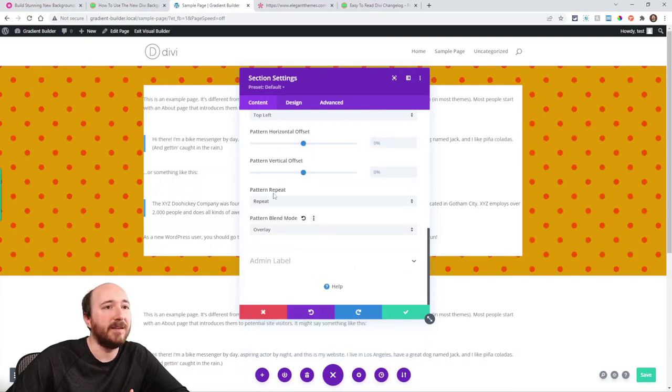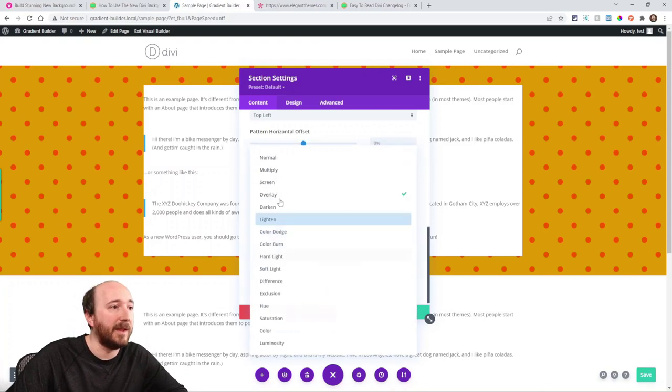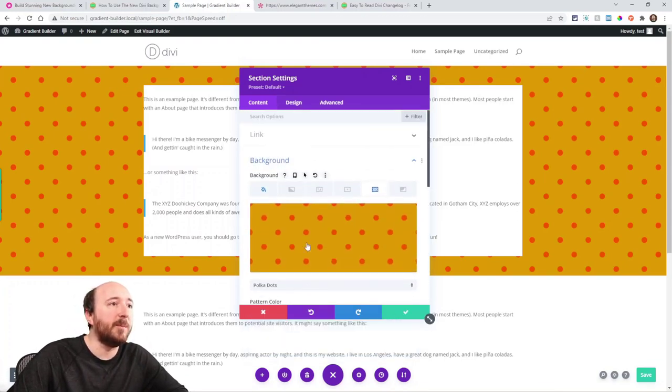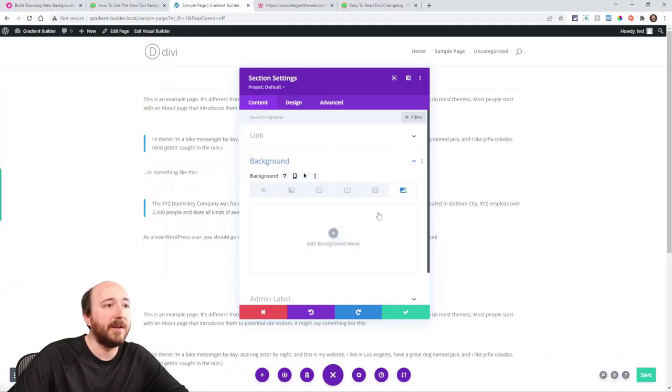I think this, yeah, see, it's going to blend with the other background elements based on these blend modes, okay? That's pretty standard stuff. There you go, that's the patterns. Reset that again. Let's take a look at the masks.